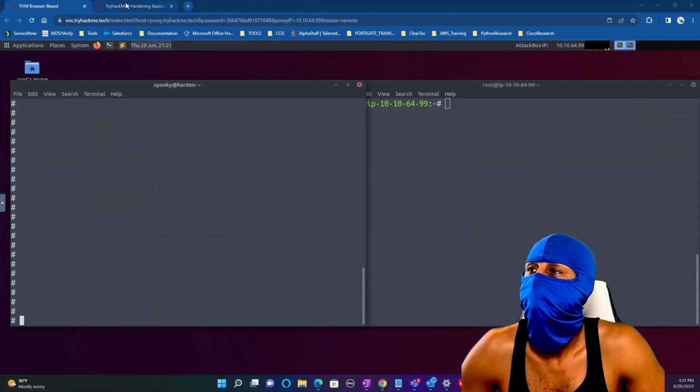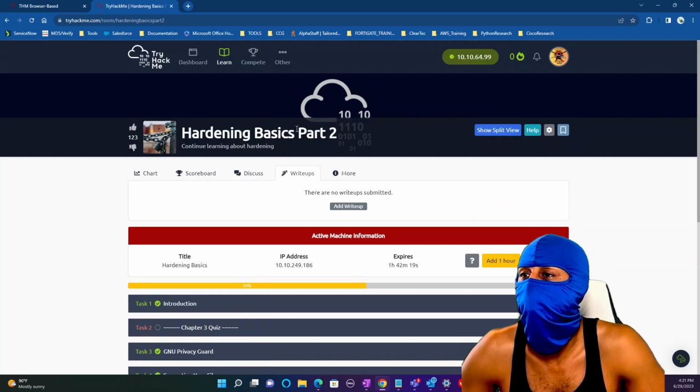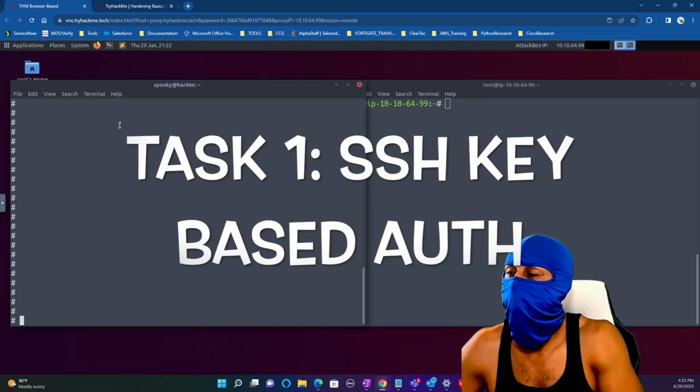Okay, so let's look at this room, right? Same TryHackMe room, part 2. We're in part 2, hardening basics. So task 1 is implementing SSH key based authentication. Let me show you what we got set up.